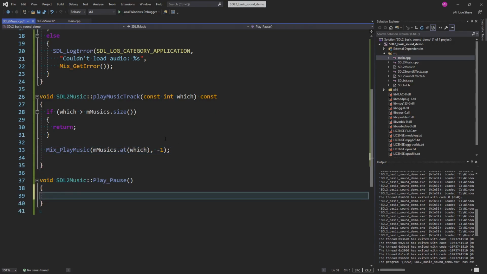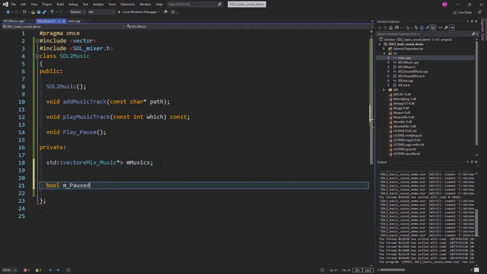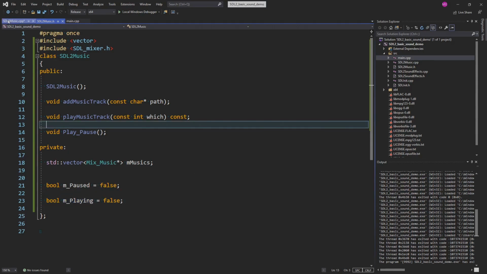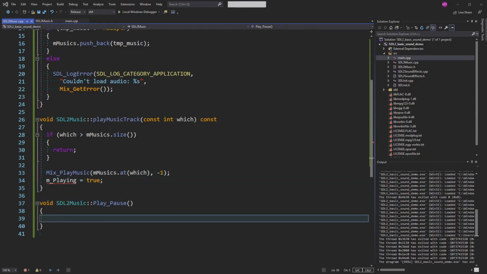And now if we want to pause it, we're going to need a few more variables. We're going to need a boolean for paused and a boolean for playing. And when we play a new track, we'll set it right away to true. Alright, so in our play/pause logic, basically we want to check if it is playing, well, m_playing.